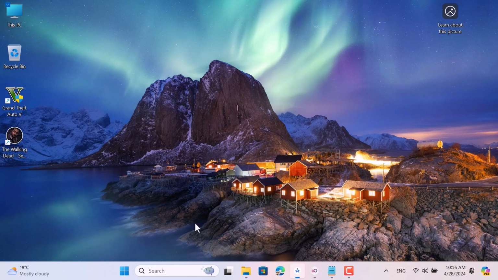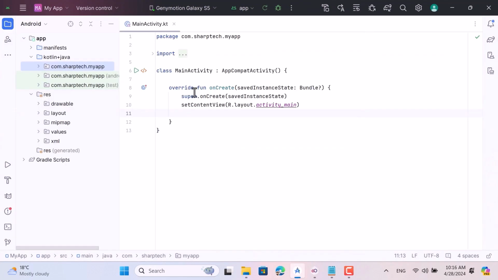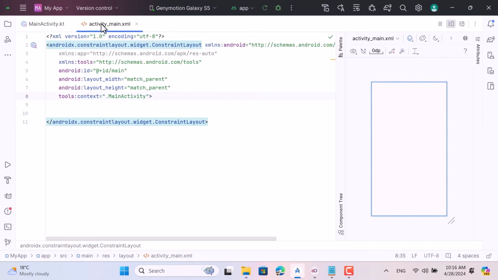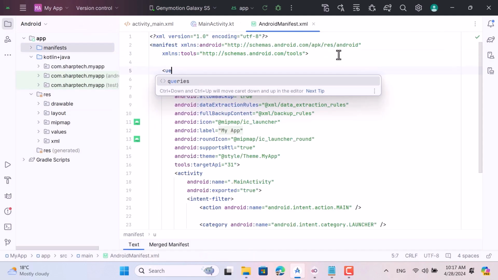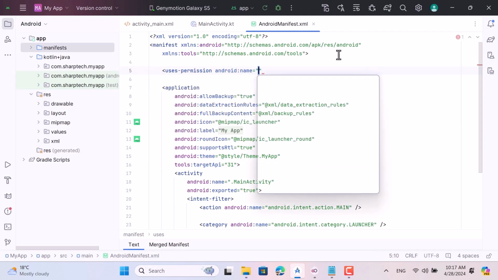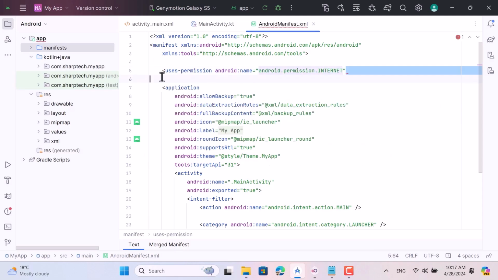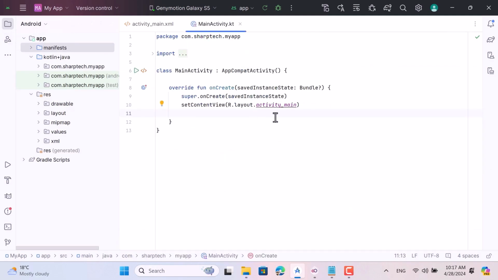The first thing you have to do is create a simple project like me. You can see there's MainActivity.kt and a simple activity_main.xml file. And in the manifest, I will create a permission, uses-permission, of internet, you can see. So I will close the tag and close the manifest file.